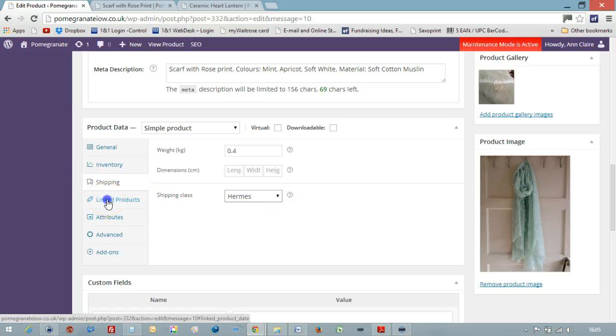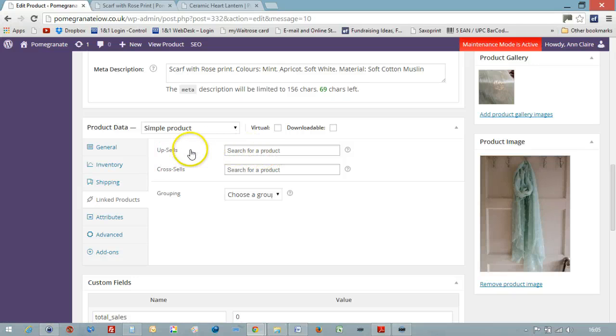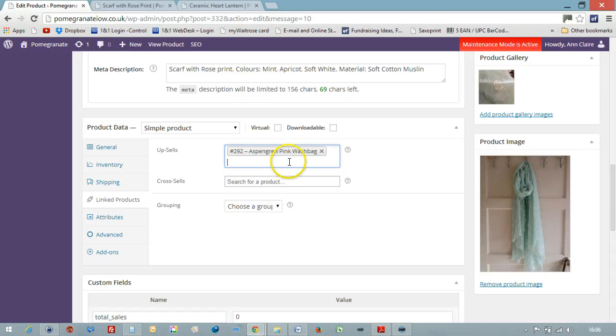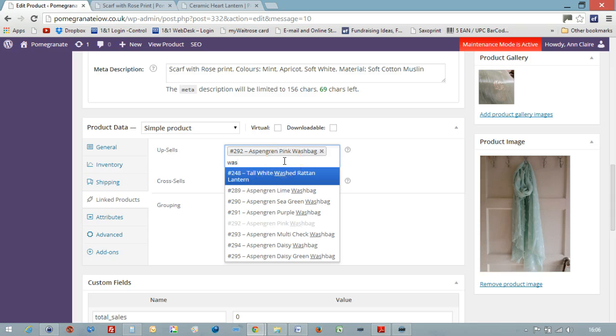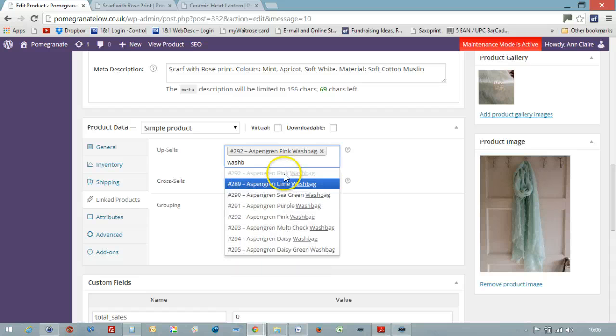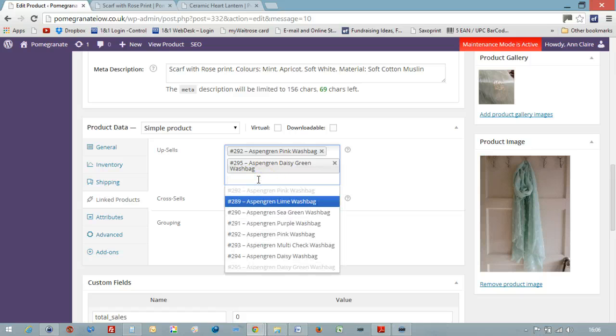And then we come on to linked products. Now, we have upsells. Upsells are items that encourage people to purchase them in addition to something that they are looking at the moment. So, for example, we might want to add in a wash bag to this. So we look for wash bags, and I'm going to add in a number of different wash bags. And as you can see, I can bring in different items. So we've got daisy green, and you might want, say, 3 of these.